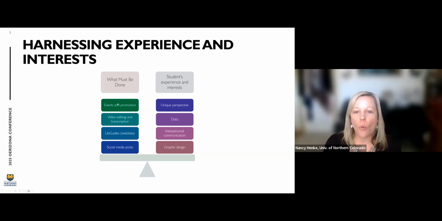So in terms of what must be done, the student in this position must help with events and promotion. Next week, Open Education Week is a prime example. Franklina will be spending some time tabling in different outlets next week. That type of work is absolutely necessary, and so is helping promote those events.